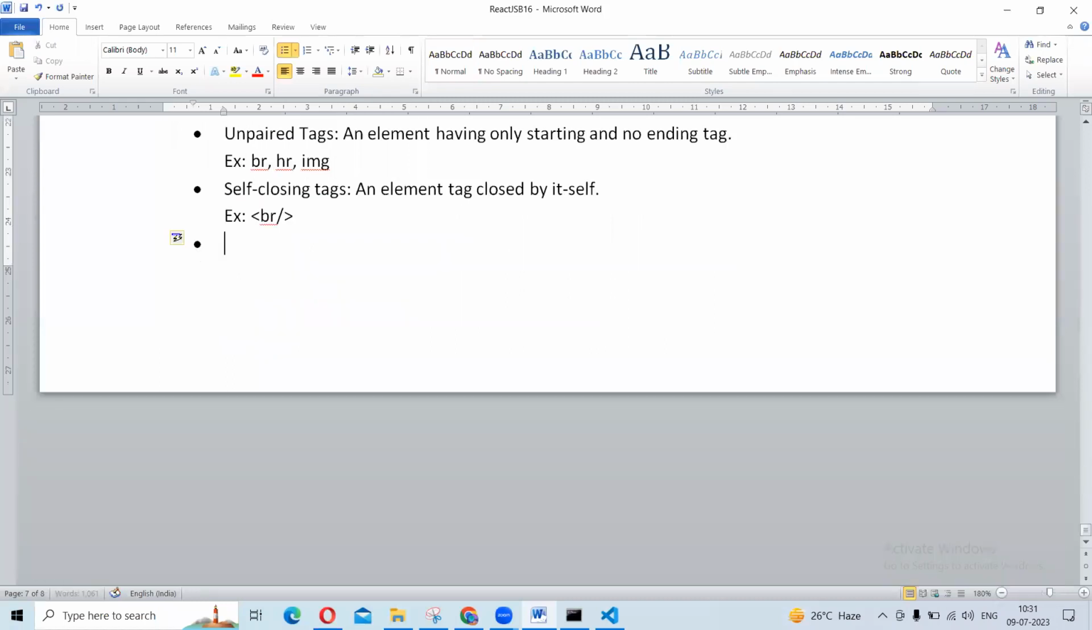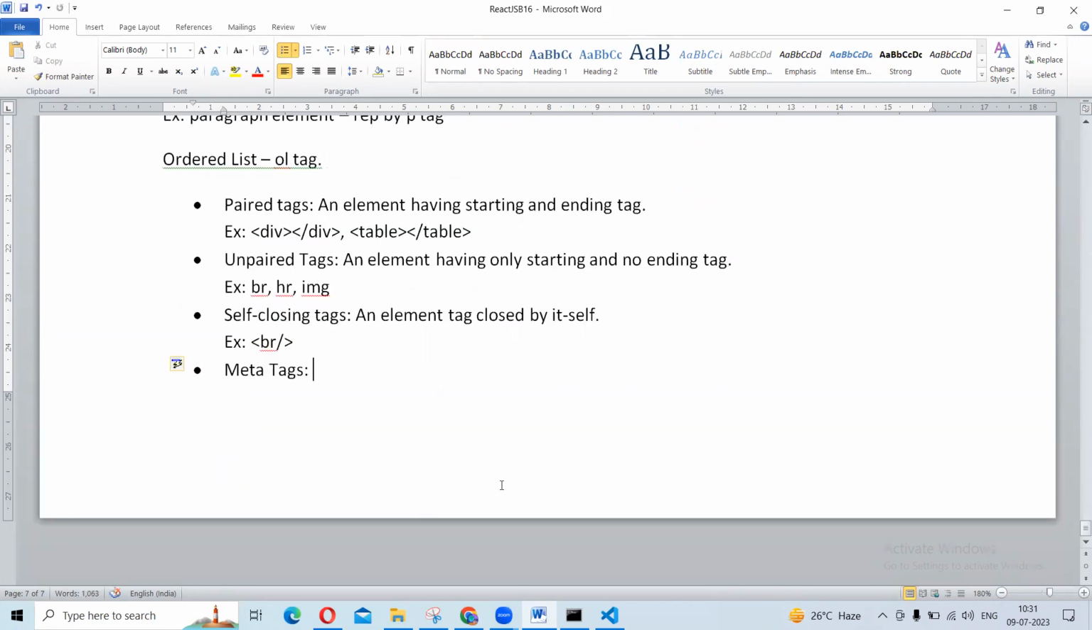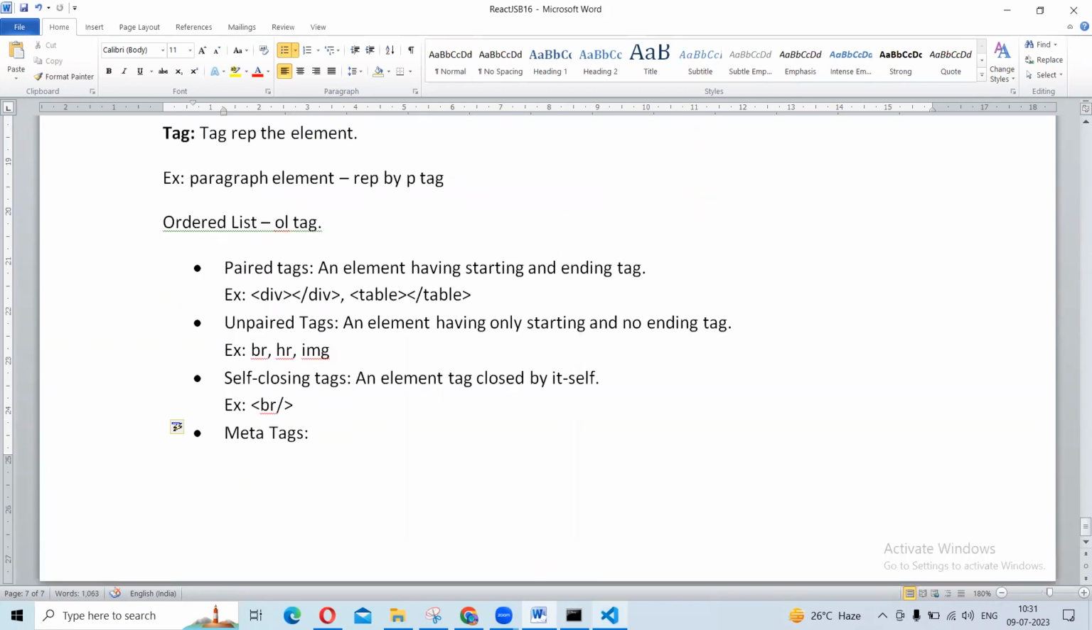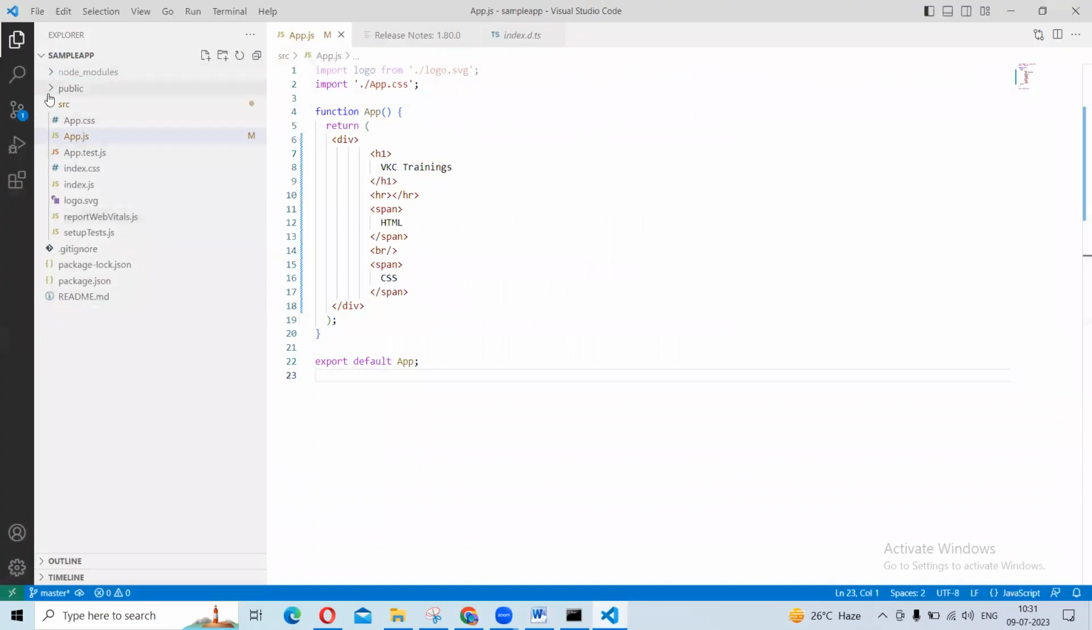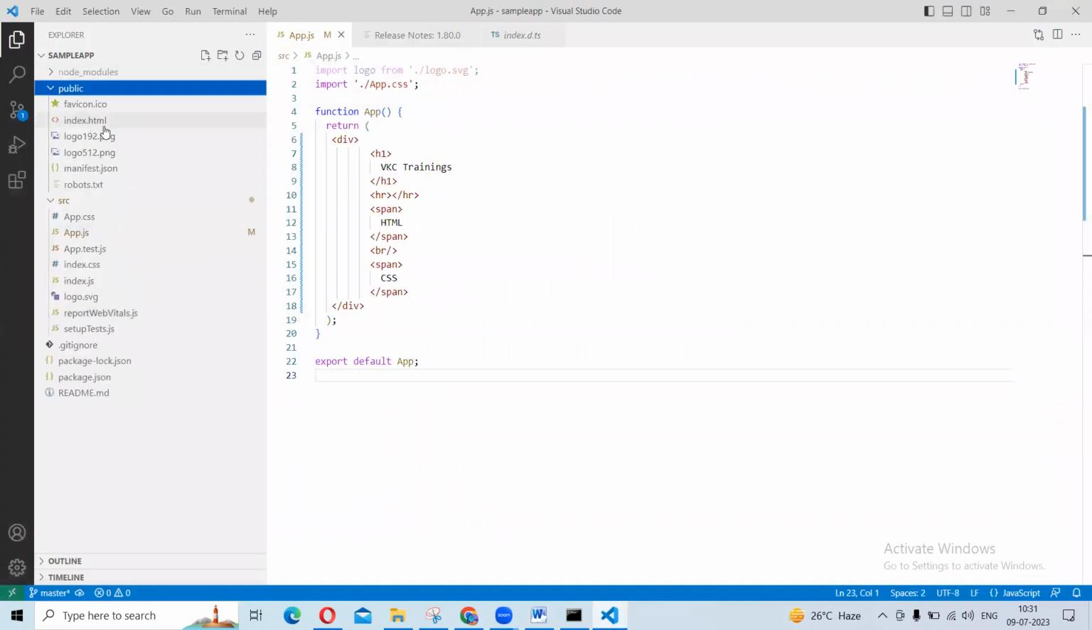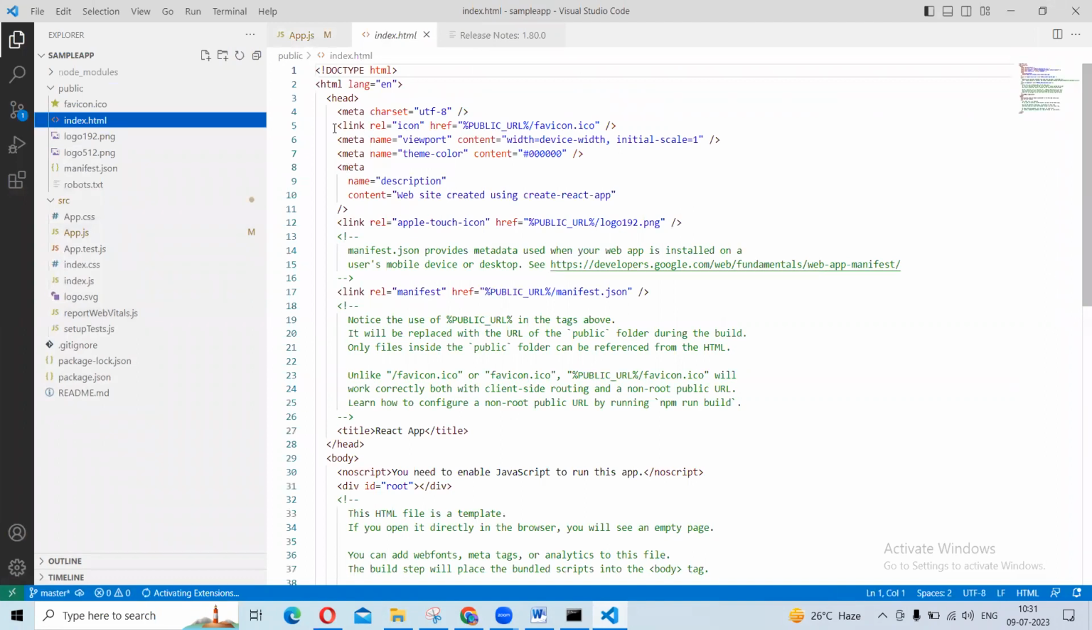Okay. So next one is meta tags. What is meant by meta tag? There are some special-purpose tags; those are called meta tags. Where can we see these meta tags in the HTML page? See, under the head section. Meta itself is a meta tag. Link is also a meta tag. Title is also a meta tag.